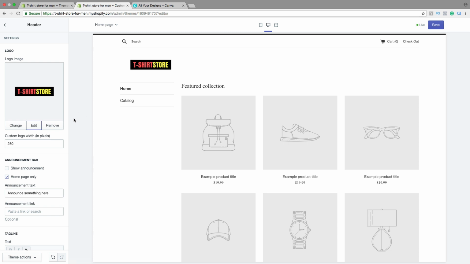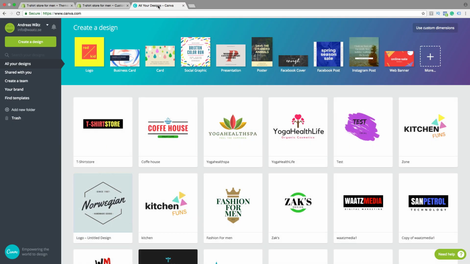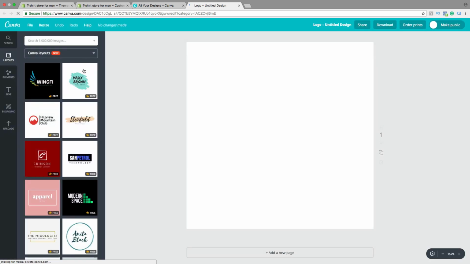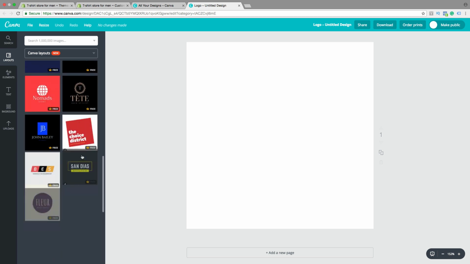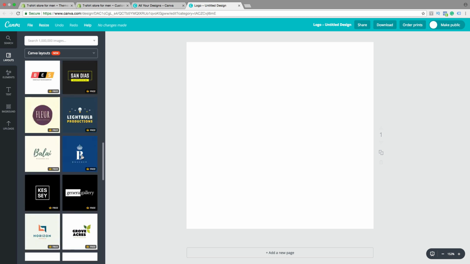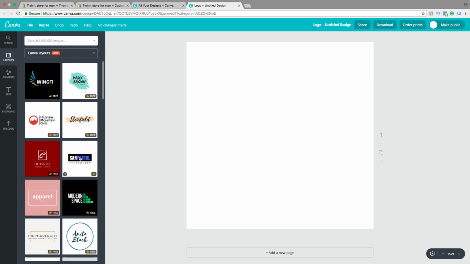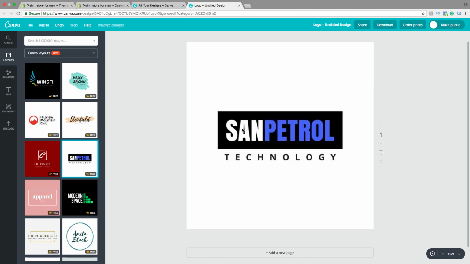Okay, so this is how you add your logo. If you don't have a logo, you can just go to canva.com. I will leave a link below. Create an account. It's for free. Then click on logo. So here we got a lot of layouts. So you can choose one of these. So let's say I want to use this one.